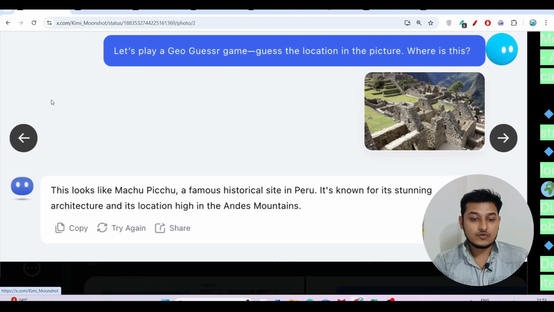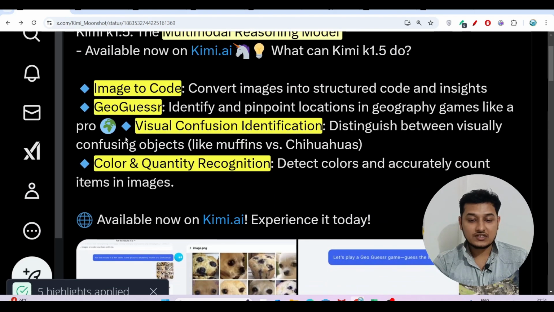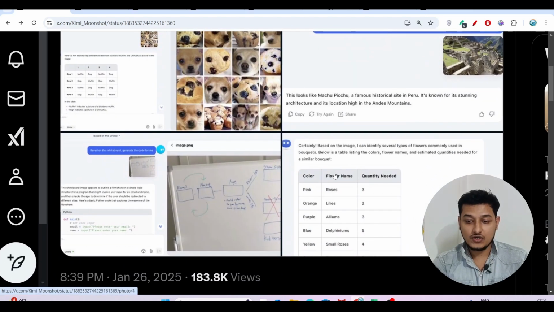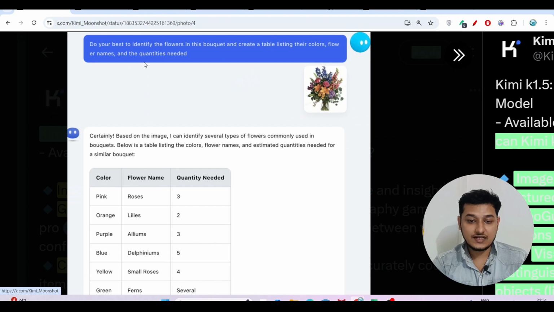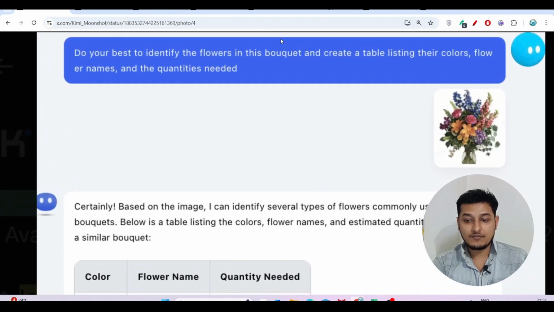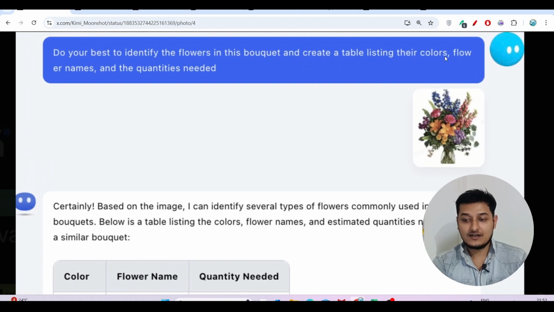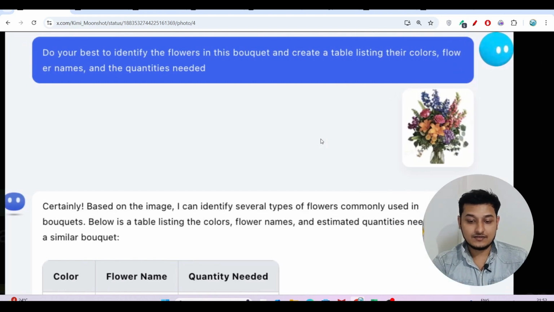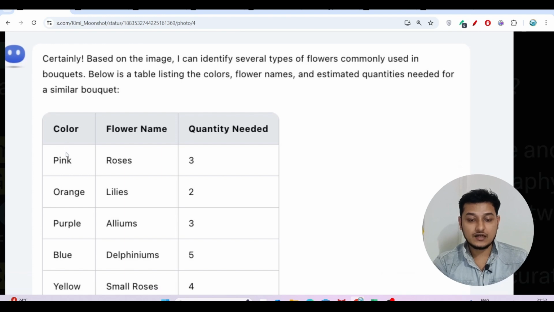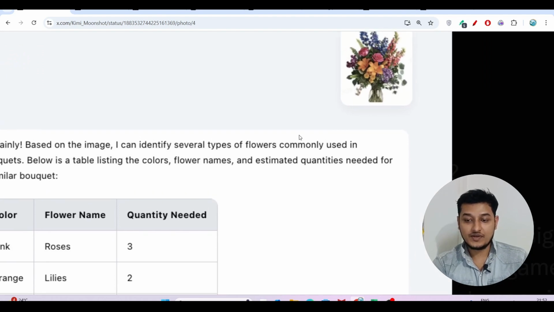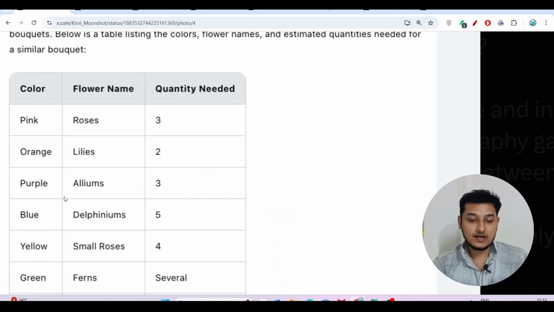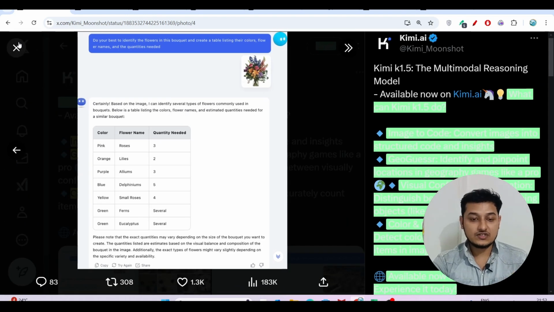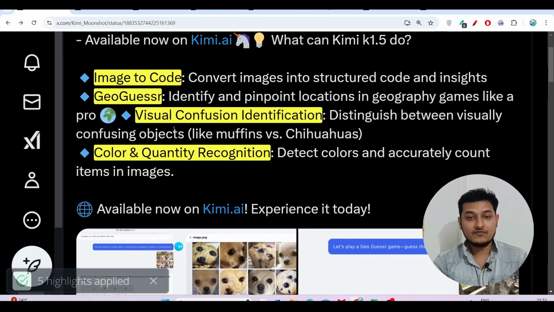Okay, the next thing is color and quantity recognition. Here you see the prompt: do your best to identify the flowers in the bucket and create a table listing their colors, flower names and the quantities needed. They have uploaded an image of some flowers, and we got the output that the color is pink, the flower name is roses, and the quantity is 3. They found this quantity 3 from the image, and after that the orange flowers and purple flowers. So that means it has color identification capability, right? And all of these are completely free.